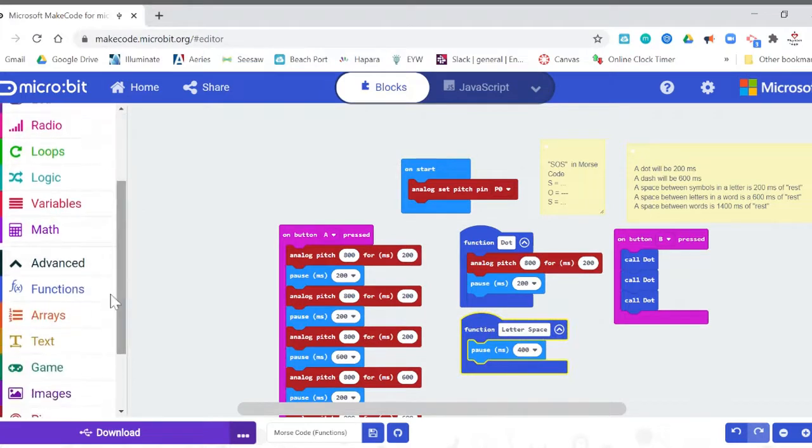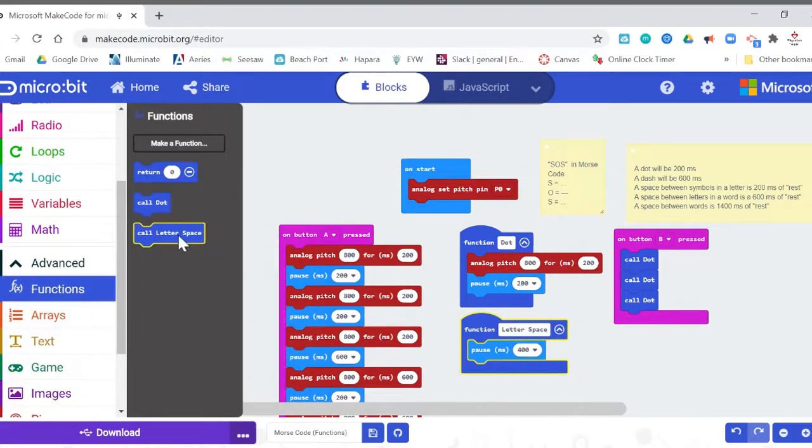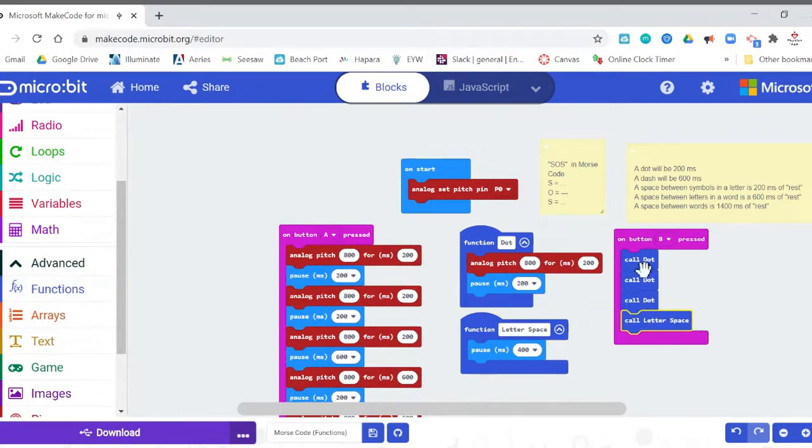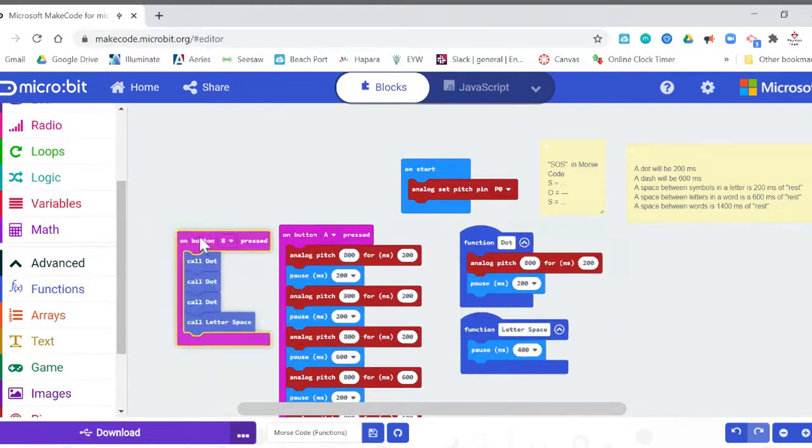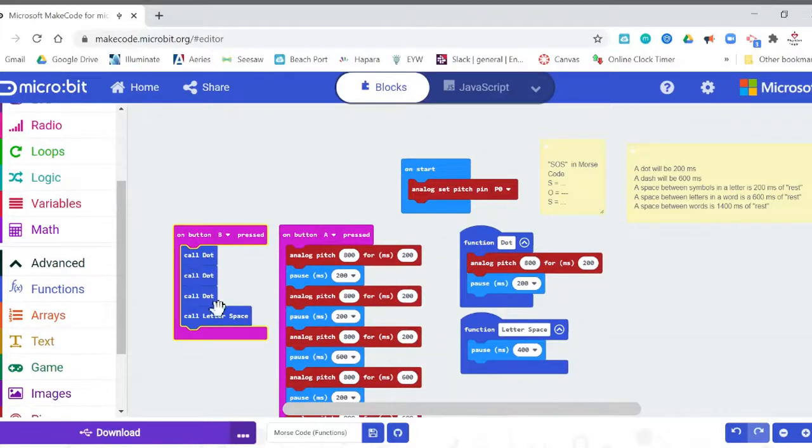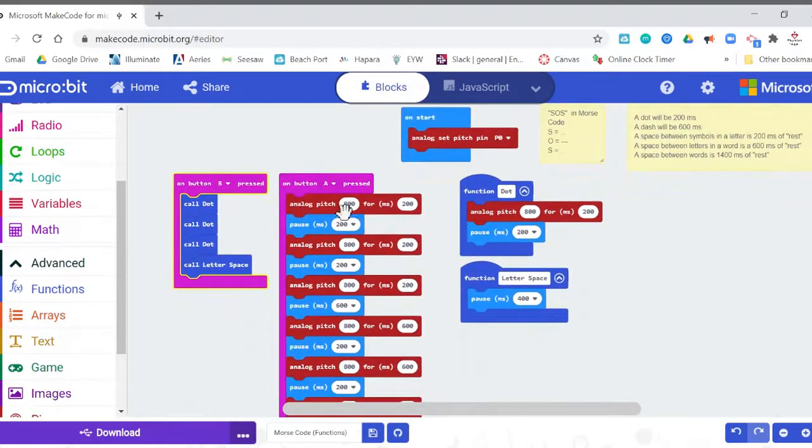So I'm going to come over here and click on function. And here's my letter space one. So I can put that there. This, in essence, my dot, dot, dot, letter space, has essentially replaced this block, this block, this block, this block, this block, and this block. So it's reduced it to my dot, dot, dot, letter space. And now we'd have to write our dash, dash, dash. I'm going to let you do that, because I think you should be able to write a function for the dash and input it here into your button B sequence.